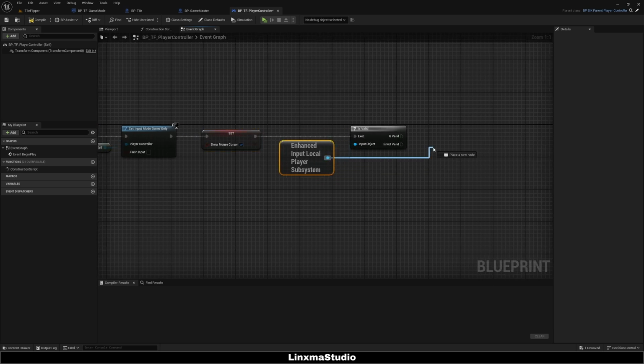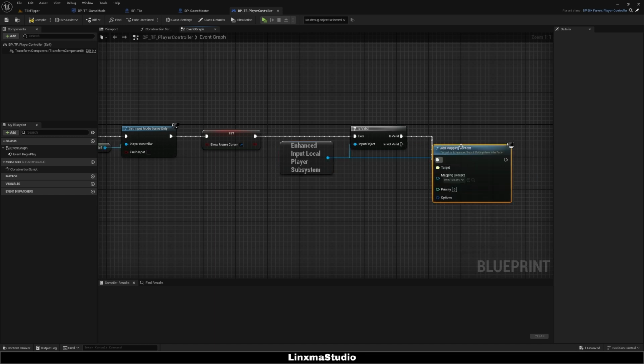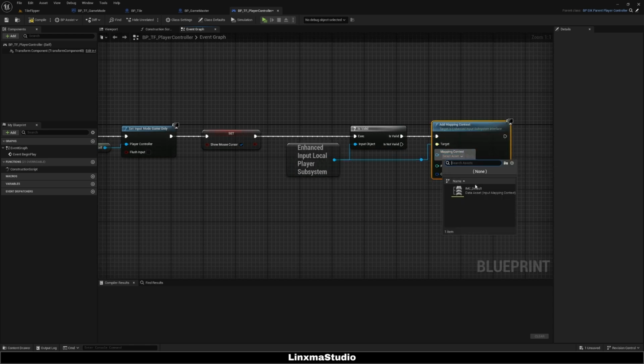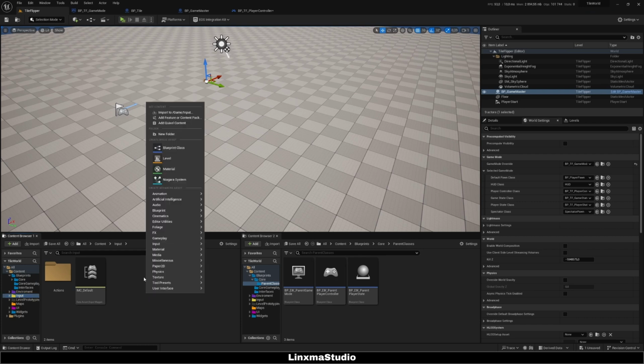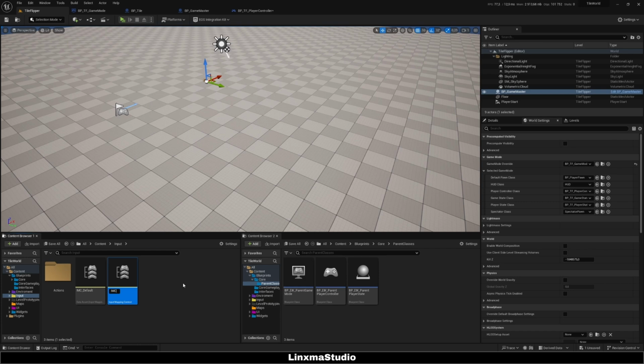Now drag from enhanced input and add mapping context. We now need to create a new mapping for our player controller. Go to Inputs and add Input Mapping Context. Name it IMC_Tile Flipper Controls.